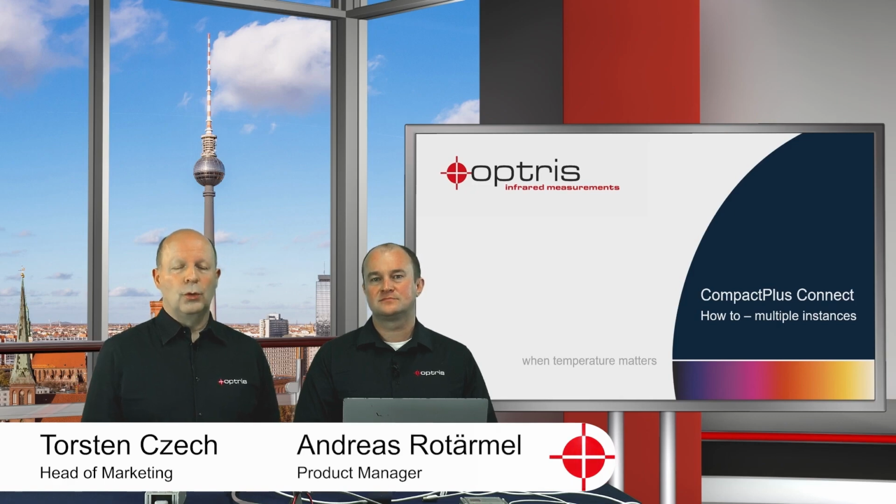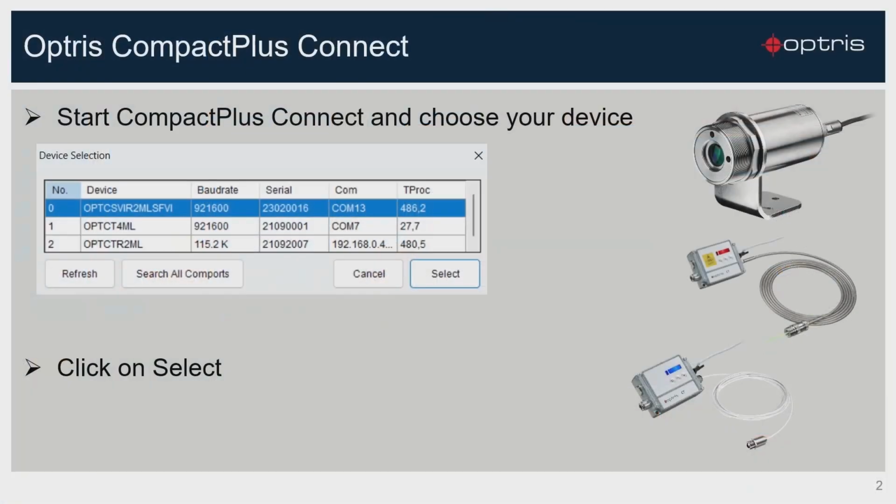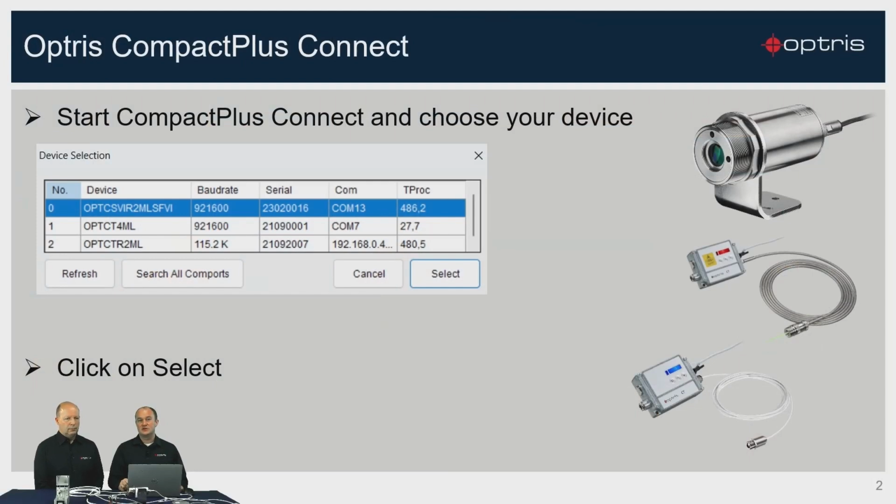Today we want to show you how to use the CompactPlus Connect software in multiple instances. Start the CompactPlus Connect software and choose your device. All connected devices will be shown in a list. Click on Select.